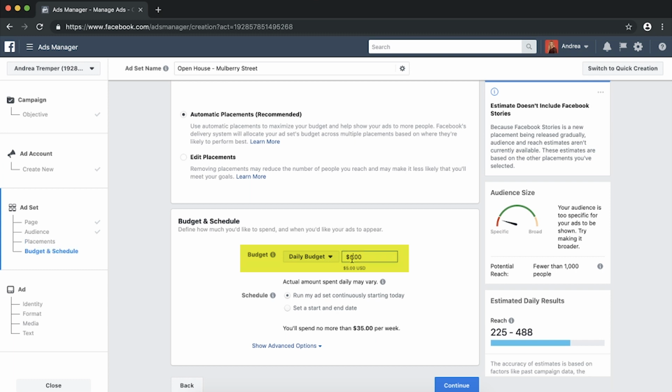Next up is your daily budget and schedule. You can choose to spend a certain amount of money over your whole campaign or choose a daily budget. To start small, I'm going to keep it at daily budget and I'm going to set $10 a day. This is also where you're going to start and end your scheduled ad. So I'm going to select a start date of an hour from now today and then end it a week from now at the same time.